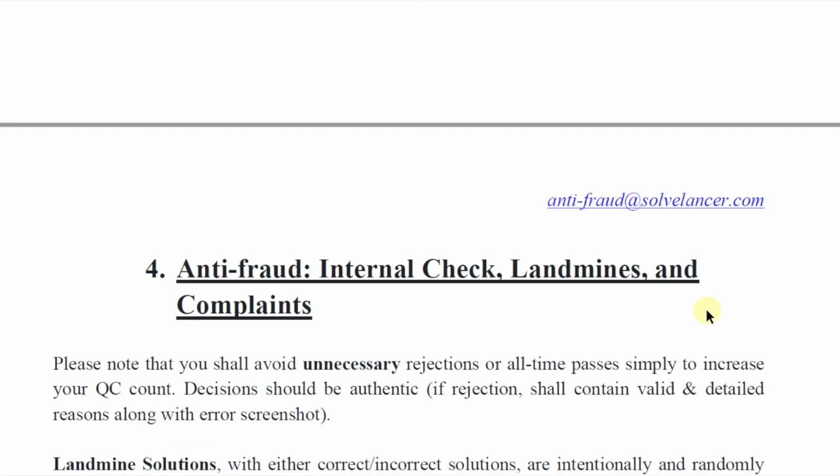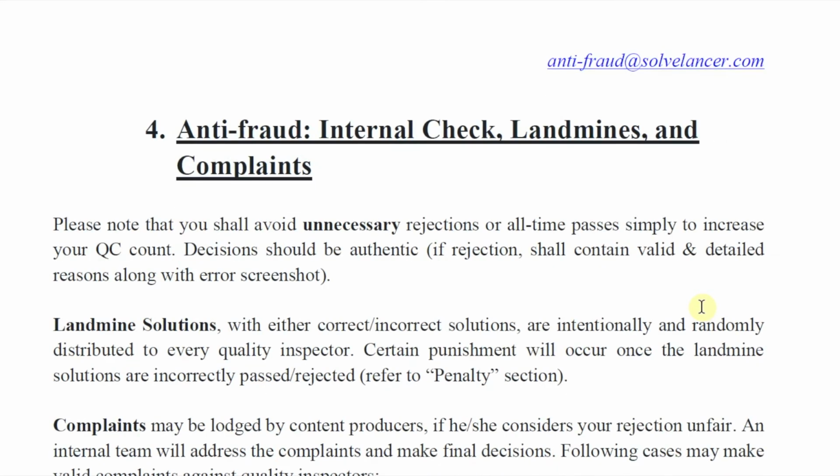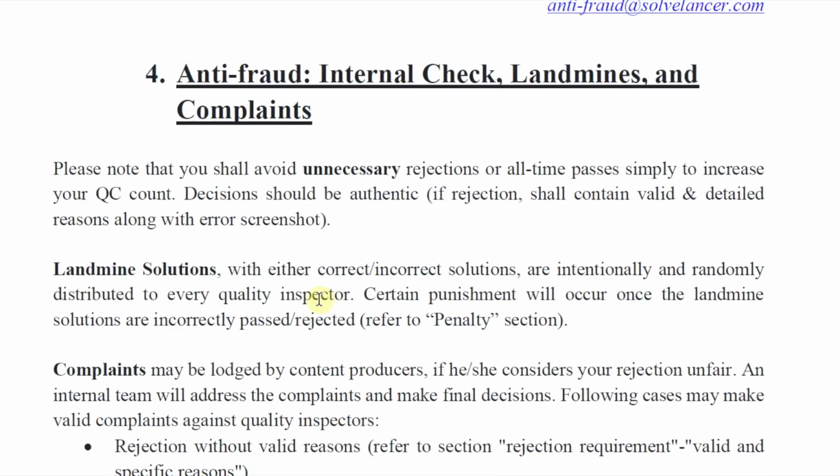Now next is the fourth point, which is anti-fraud and internal check, landmines and complaints. So please note that you shall avoid unnecessary rejections or all-time passes simply to increase your QC count. Decisions should be authentic; a rejection shall contain a valid and detailed reason along with an error screenshot. We have also started landmine solutions, which, either correct or incorrect solutions we are posting, are intentionally and randomly distributed to every quality inspector.